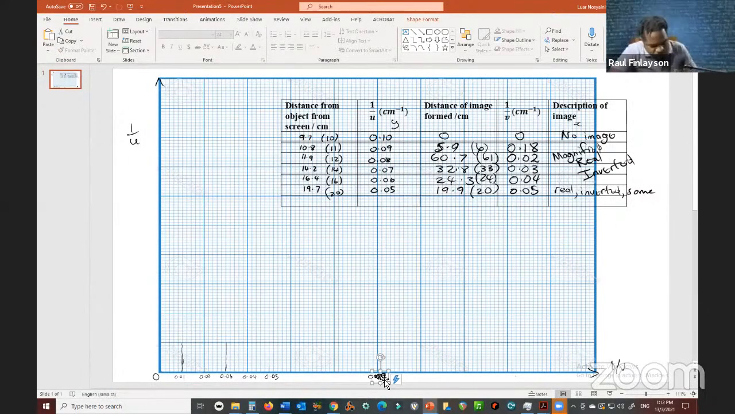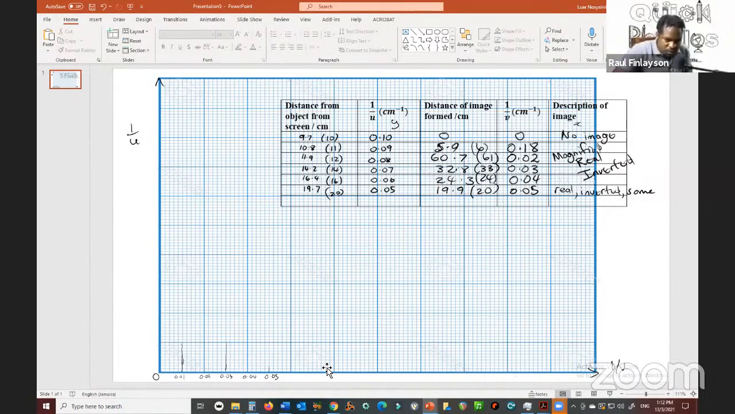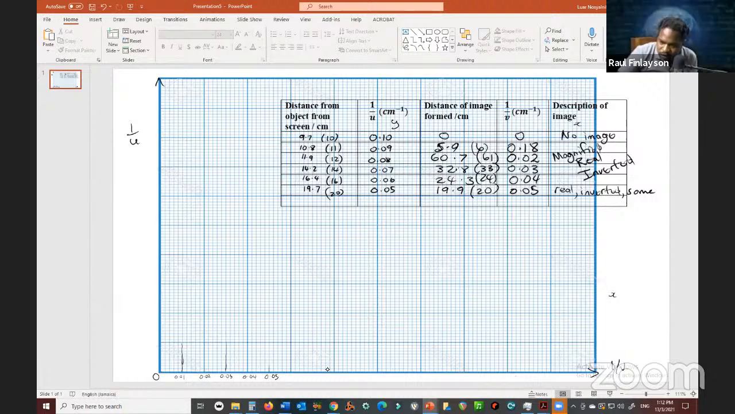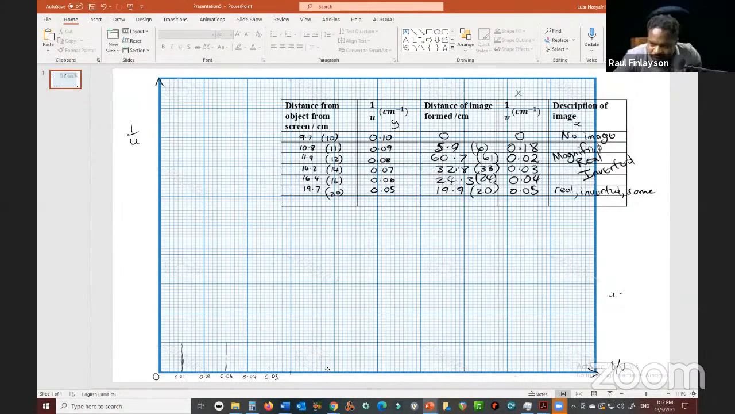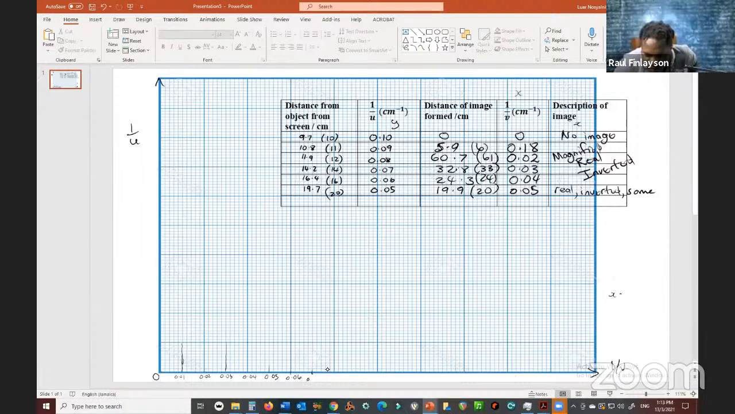So you can work on the graph paper, and I'm going to give you the scale. The scale for the x-axis is 1 centimeter for 0.01. Bear in mind that the 1 over v is on the x-axis, so we're trying to find a scale from 0.05 all the way up to 0.18. So this definitely will be 0.06, and the next box will be 0.07.